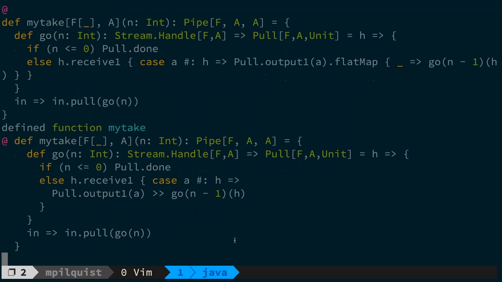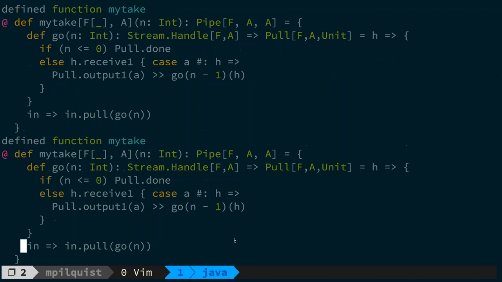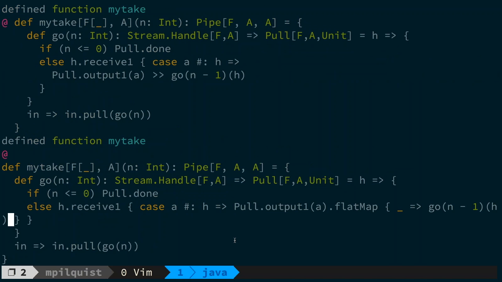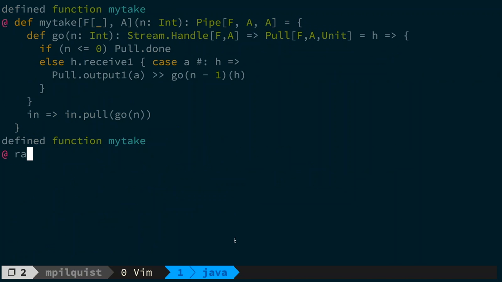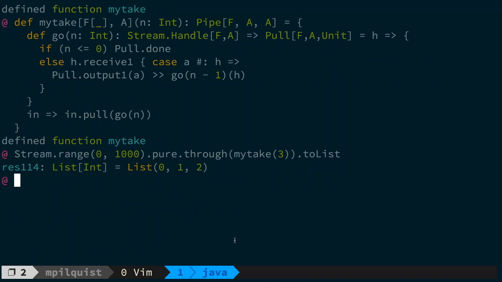So finally with that, that's how you would implement your first version of my take, basically. If we did our example again using my take, you'll see it now functions. And this whole pattern of writing these recursive functions in order to implement pipes is an extremely common way to implement your own pipe. It's one of the most important patterns to learn if you have to write custom pipes.